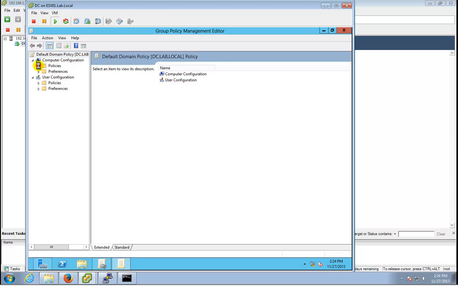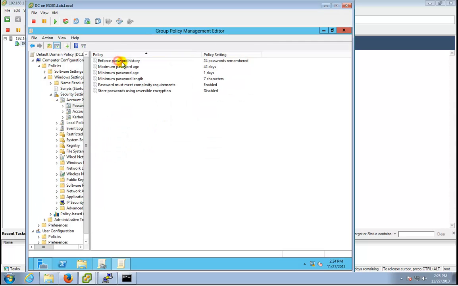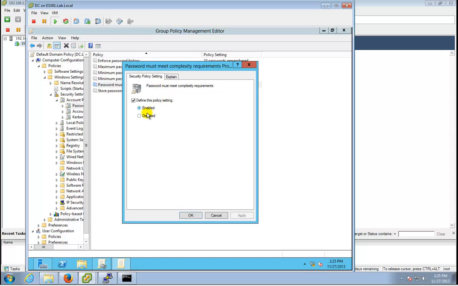and under computer configuration, still not sure why that makes sense, but we're going to go under Windows settings, security settings, and account policies, and password policy. So we're going to want to reduce this password complexity. We're going to disable that.